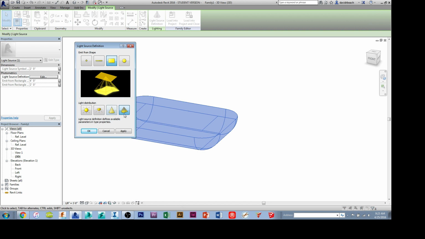The last option right here would be an IES file, or a photometric web, which typically I would load in what's called an IES file, and if you go to a lighting manufacturer's website, they'll have those definitions for you.